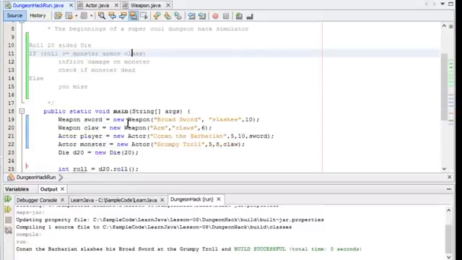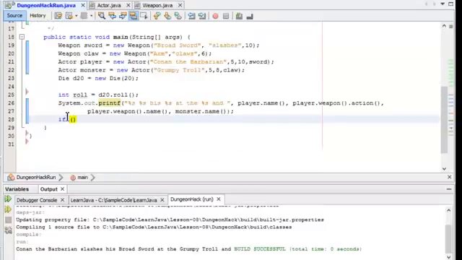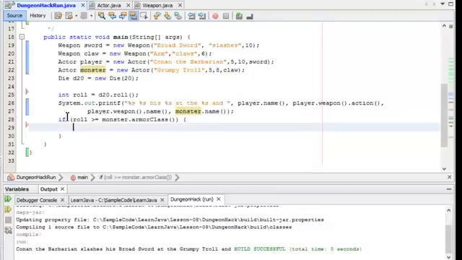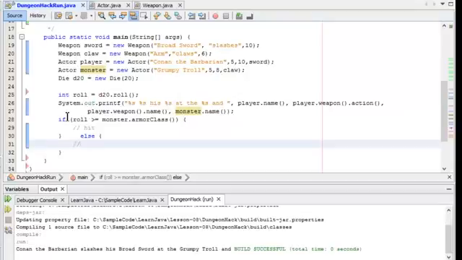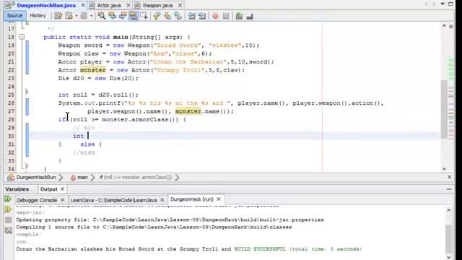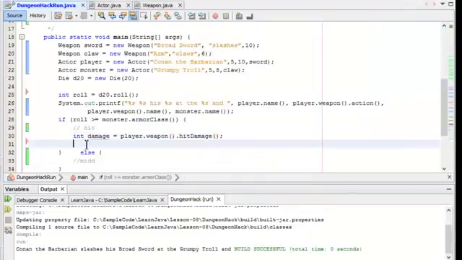If roll is bigger than armor class. If the dice roll is bigger than or equal to the monster's, because I'm trying to hit the monster, right? Monster.armor class. If I'm here, then I hit. Otherwise, I miss. So the first thing I do when I hit is I have to figure out how much damage I did. So let's do that. Int damage is, now what's making the damage? The weapon, right? So it's player.weapon.hit damage.